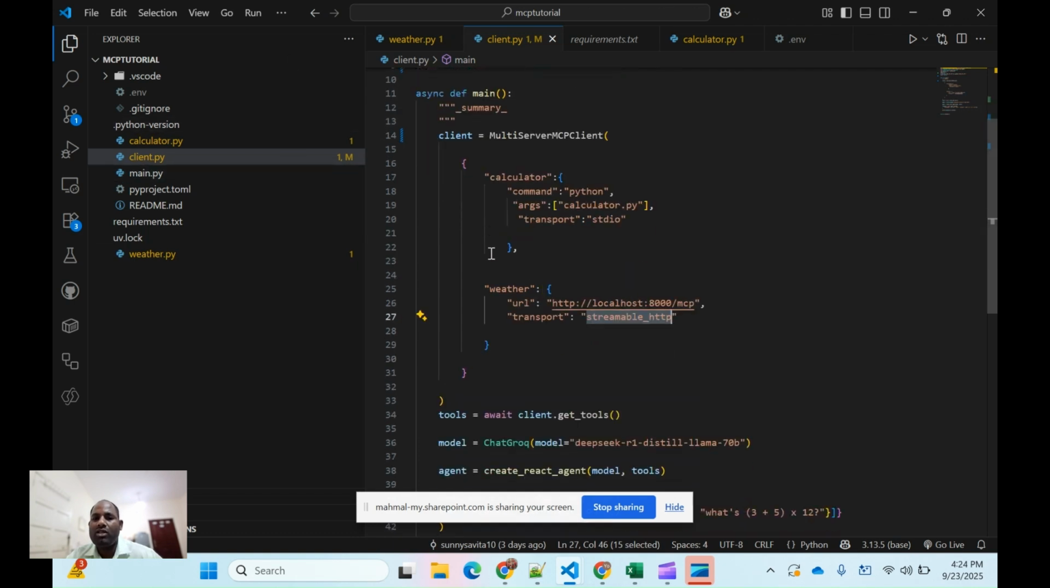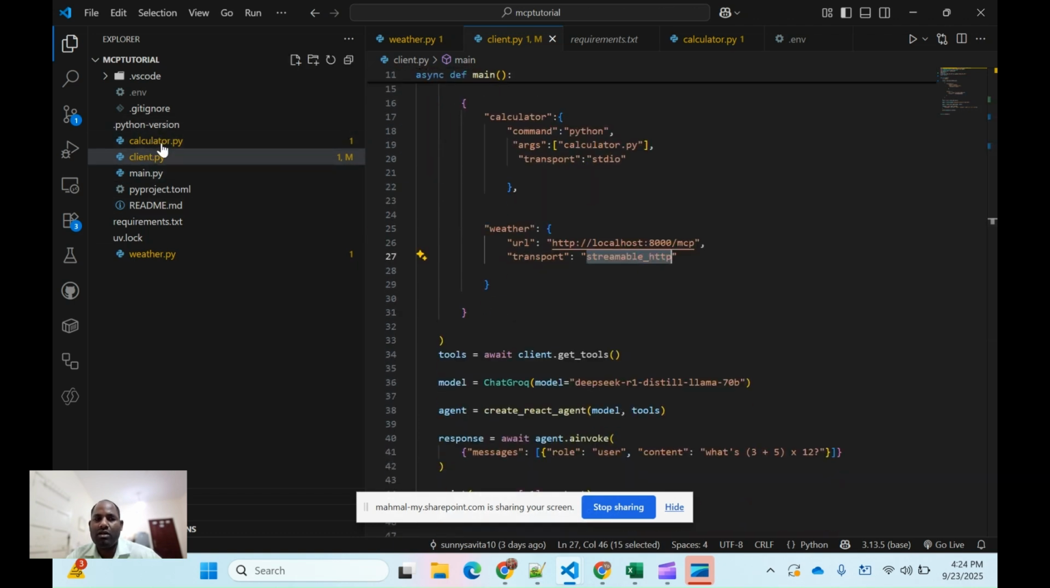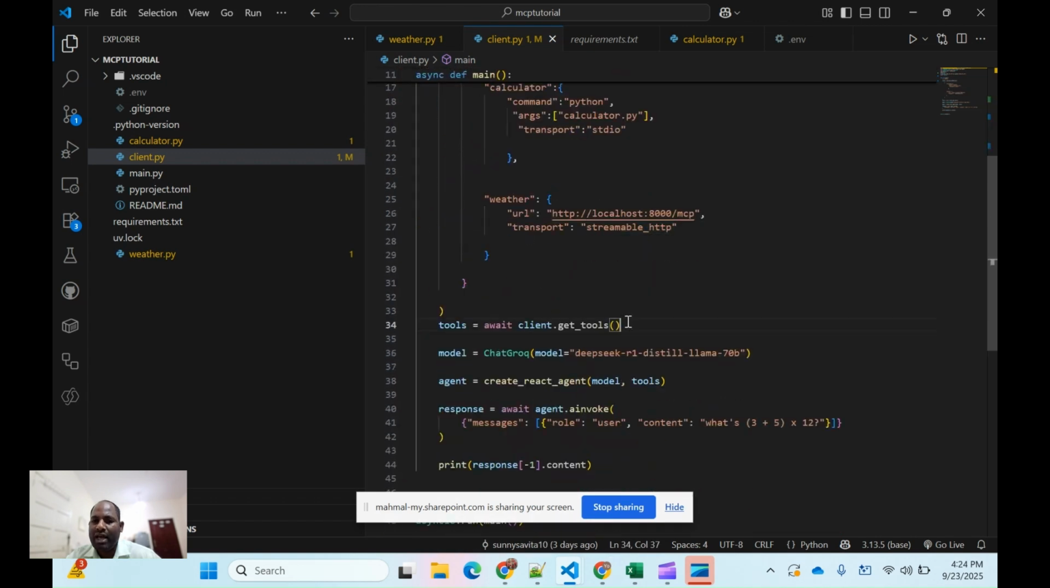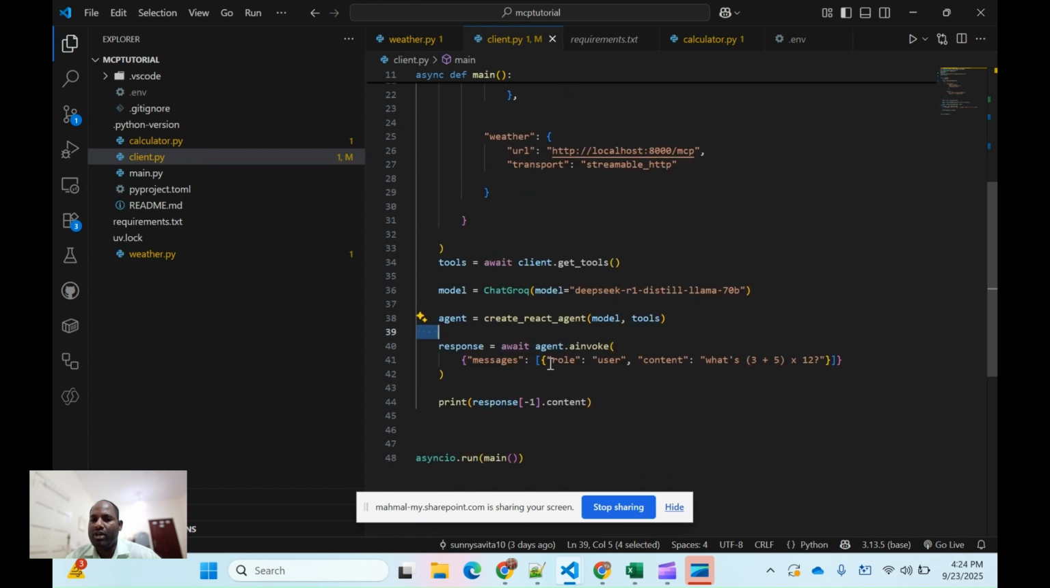So for example, this is the MCP server. We keep the tool. This is the client. We are running the executions. Now in this one, with await, we get the list of tools. As the LLM, we added this model here. So we create the React agent. We add the model and the tools here. Okay. So here we are invoking.